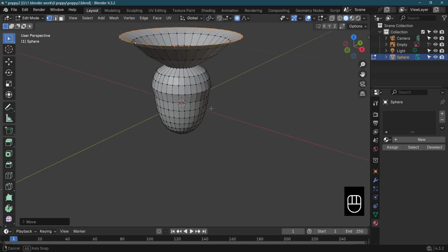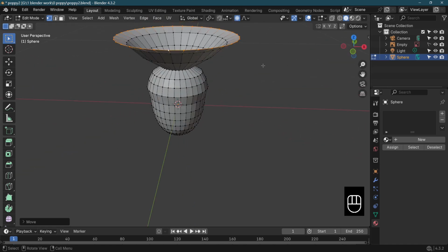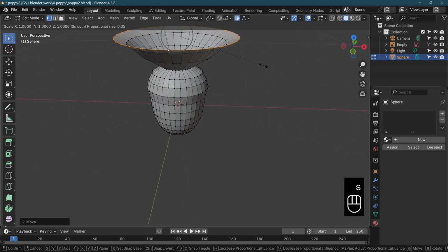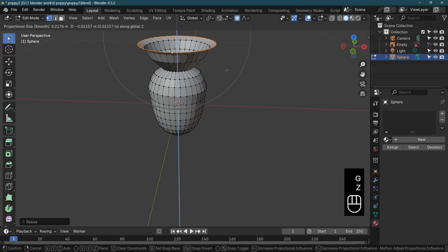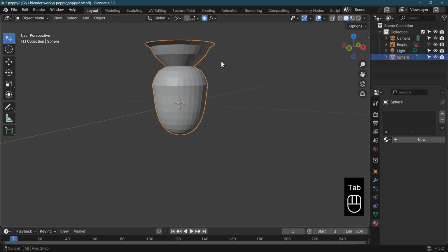It might be a little bit big, but what we can do is use our influence to scale it all down if we so wish, and G and Z just to move it down, and we've got our poppy shape there.